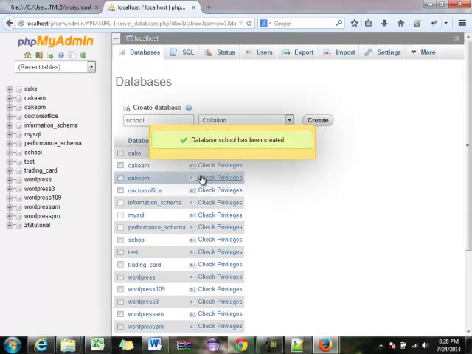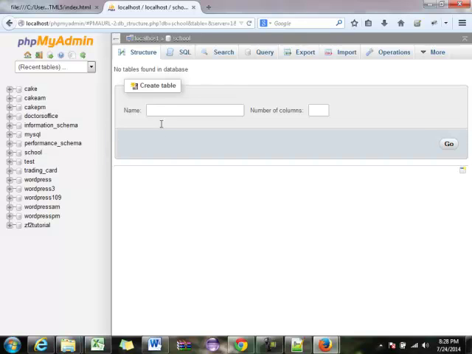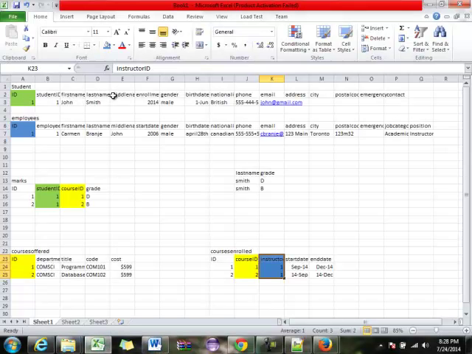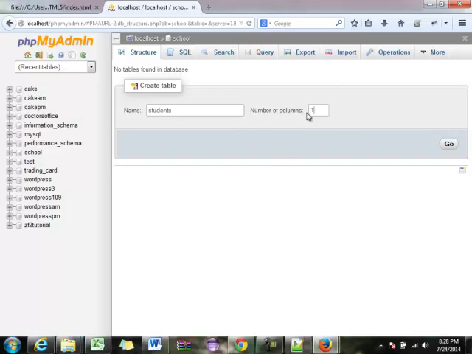Okay, so now we're going to click on school, and we need to create our first table. Our first table was called students. And how many columns do we need? 1, 2, 3, 4, 5, 6, 7, 8, 9, 10, 11, 12, 13, 15. We can add and subtract later, but for now we'll just do 15.